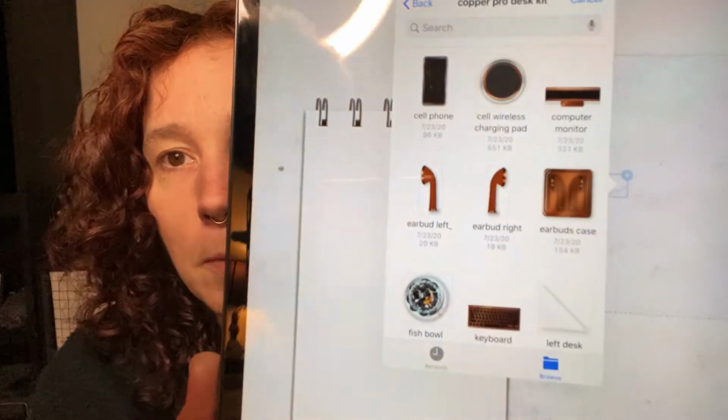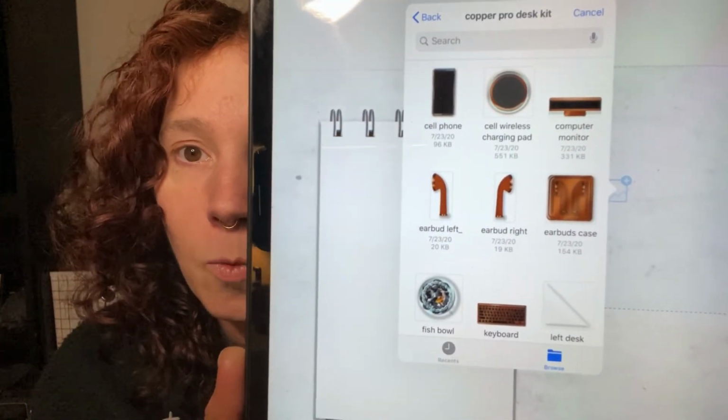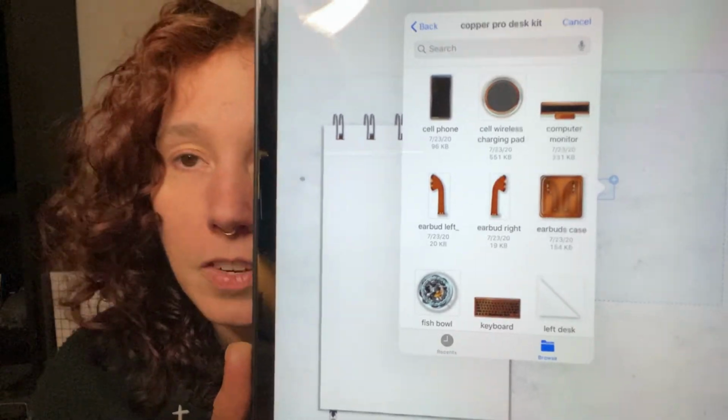But so when you're in here, if I go to this one that says Copper Pro Desk Kit, for example, you will see, and this is going to mess with my lighting again, she labels everything. So this is the earbud right. This is the earbud left. This is the fishbowl. She has everything perfectly labeled, so it is so easy to find what you're looking for when you're working with her stuff.